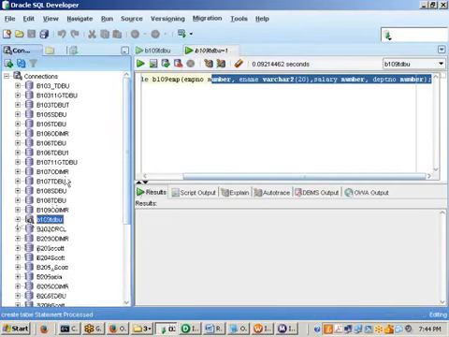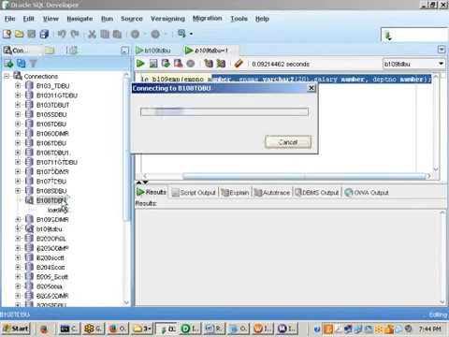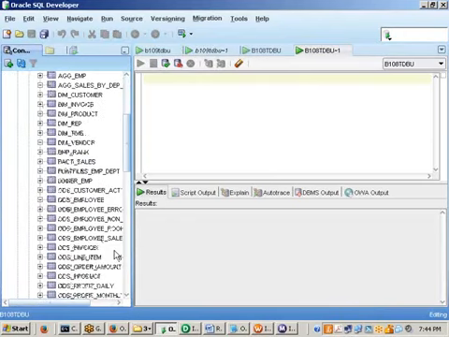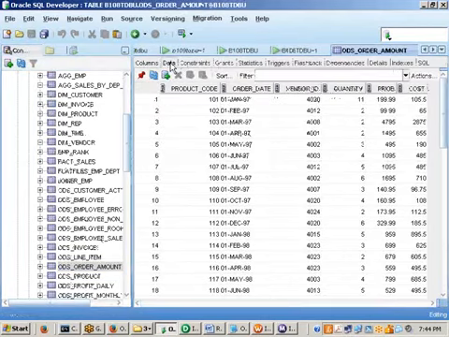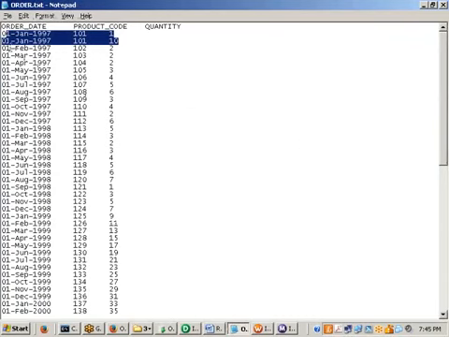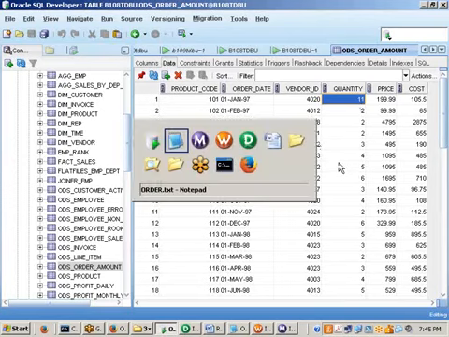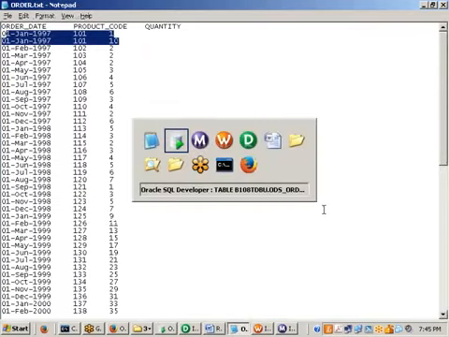I am going to my target database, B108 TDBU, then ODS_order_amount, then data. What is the record number? Your quantity is what? 11. So for 1 January 1997, product code 101, the total quantity is 11. The vendor 4020 ordered 11. That's how it's going to roll up the data, based on order date wise, vendor wise, product code wise.